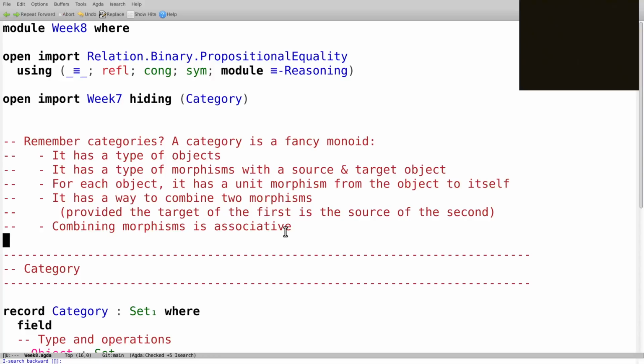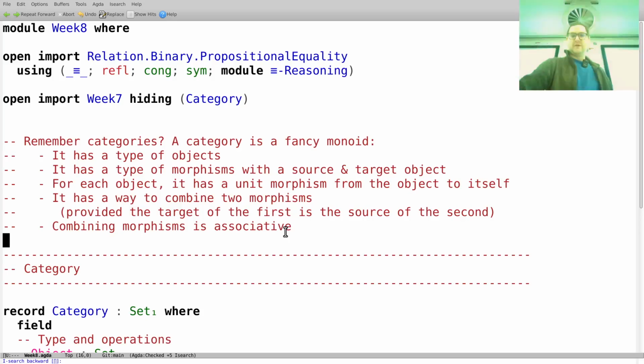So last week we ended up with categories, which were this fancy version of monoids, right? If you had a monoid, it meant you had an object type, and then you can combine two values, and you also had a placeholder value that was a unit for the combination of two values, which meant that it was basically getting absorbed by the multiplication and letting the other value shine.